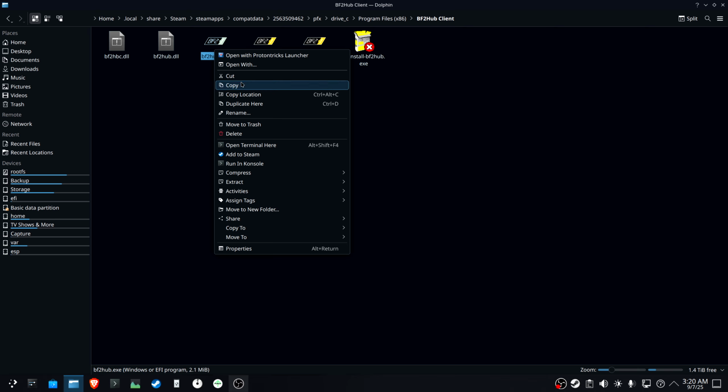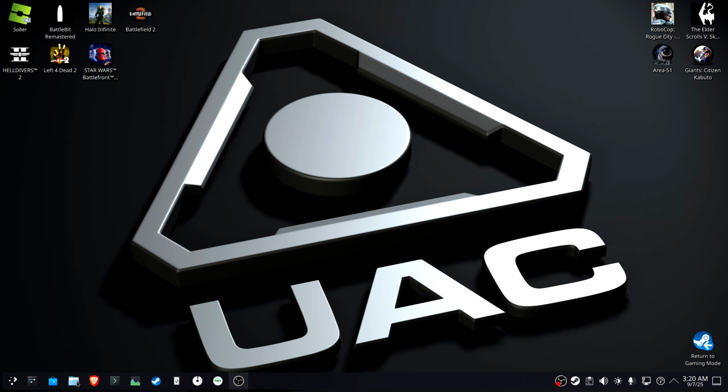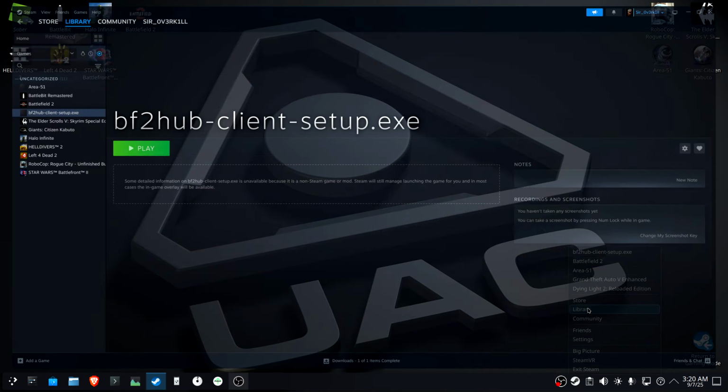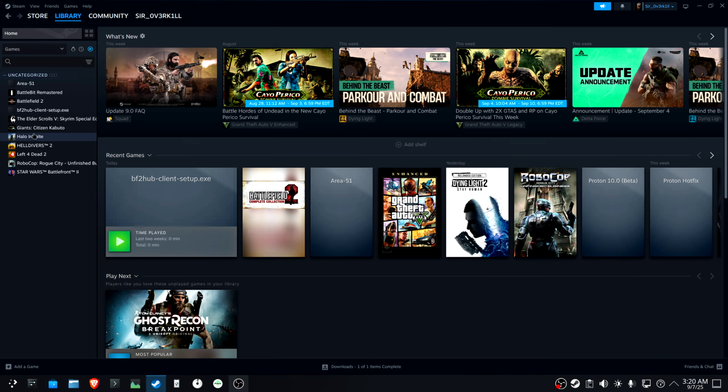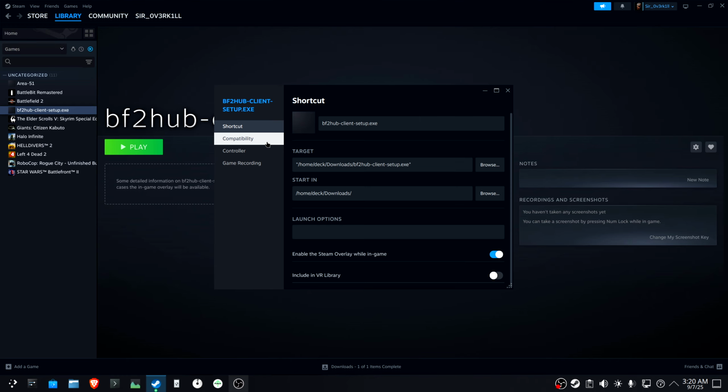Now right click it and copy the location and go back to library. Right click the Battlefield 2 Hub, you know, the one that you created to install.